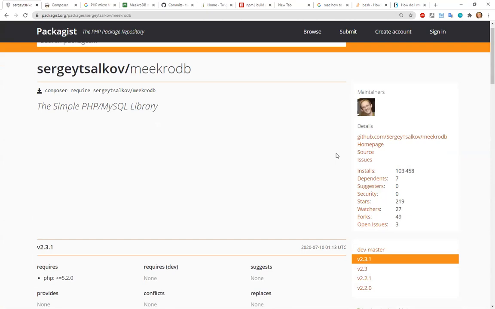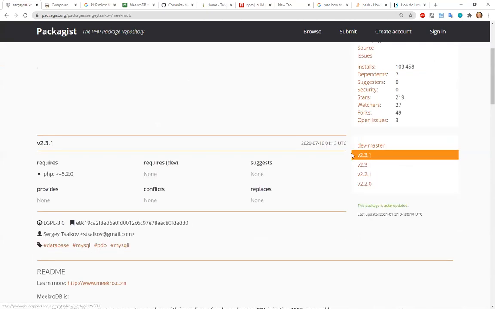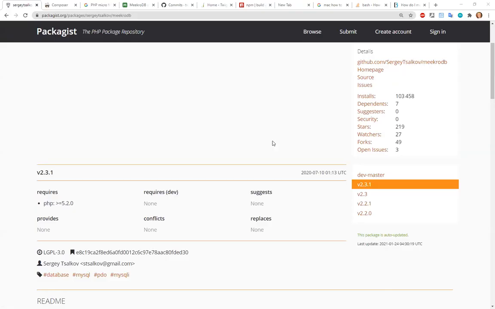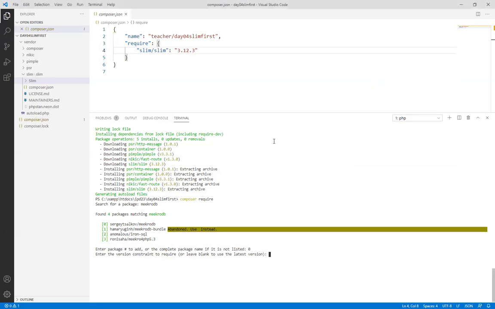Let me just check this one here, 2.31. You know what, we're just gonna go with the latest stable. So we could do, yeah, we're just gonna press enter here. Or, you know what we can do? We can say, give me branch 2.3.